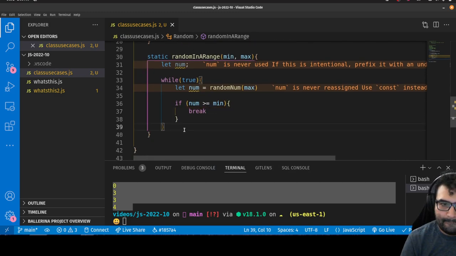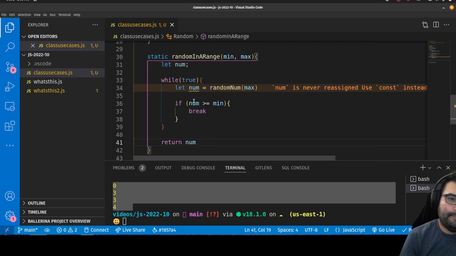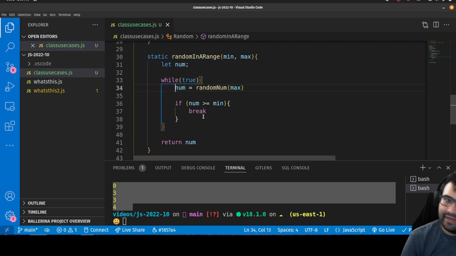Okay. And otherwise, we're just going to let the loop keep choosing a random number until we break the loop. And then after the loop is done, we will return num. Okay. Oops, let me just get rid of that there because I already declared num over here.